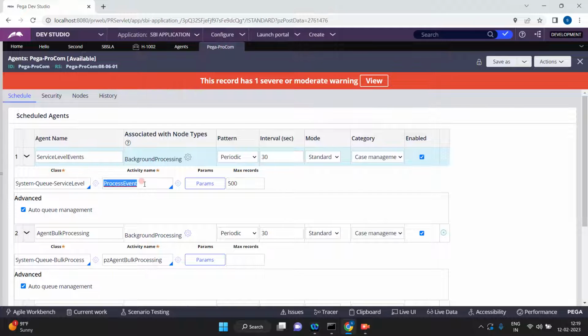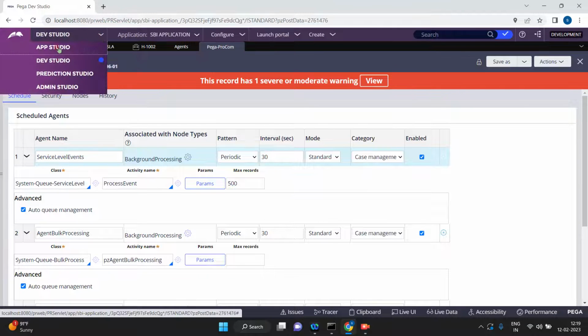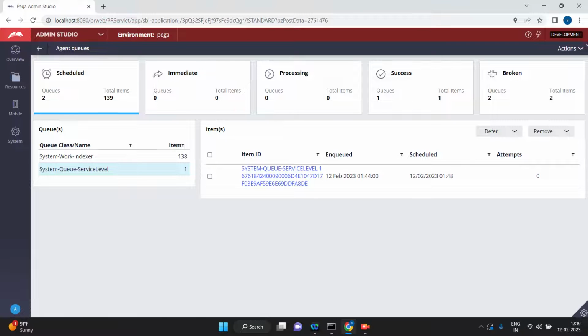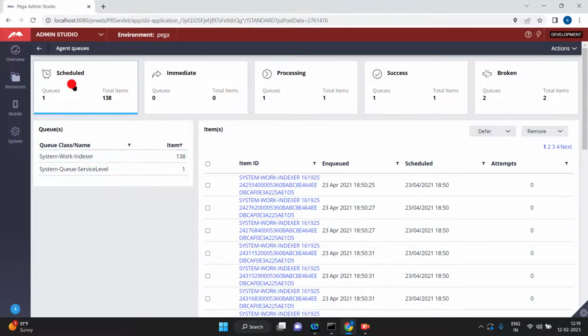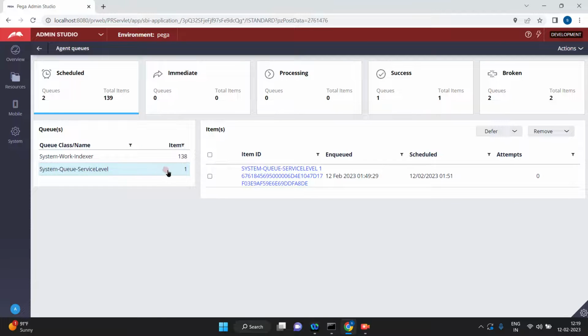So how can I find out those queue items? That's why I switch into the Admin Studio, just actions. How can I find out? All these are queue names here. What is the queue? System queue service level. Okay, not this one, because that is scheduled. For us, system queue service level. Just click on this one.